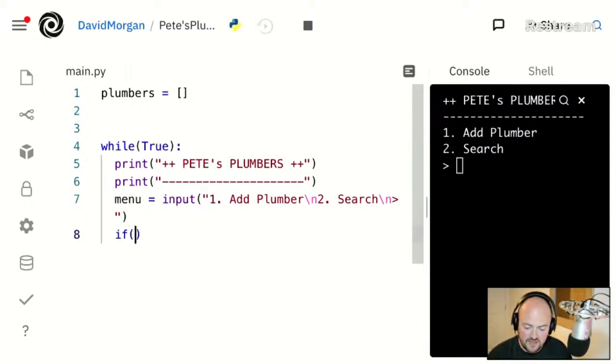If the menu is equal to 1, you'll notice there I've put the 1 in single quotes. The reason for that is because I could go to the effort of changing that into an integer, but to be perfectly honest, I'm not going to do any maths with it. So what's the point? Let's just leave it as text and we'll go from there.